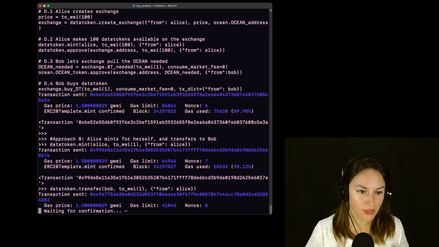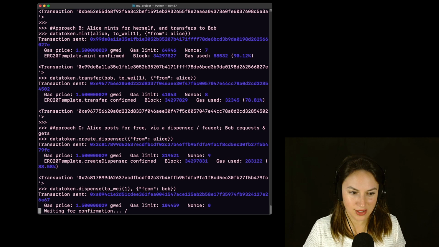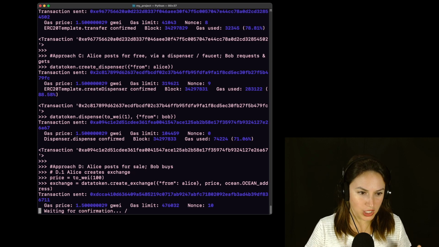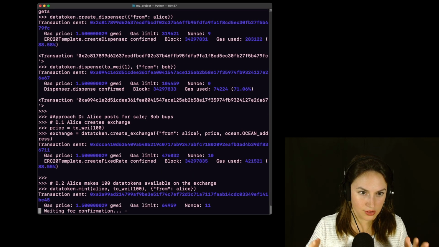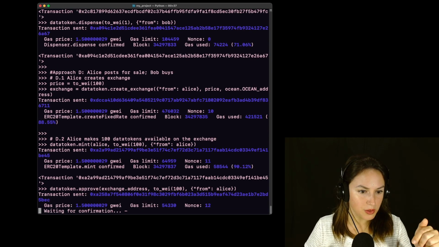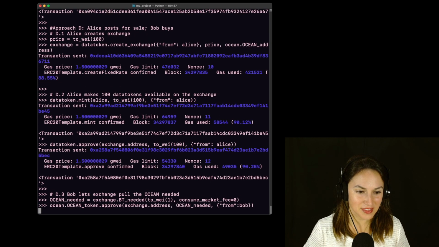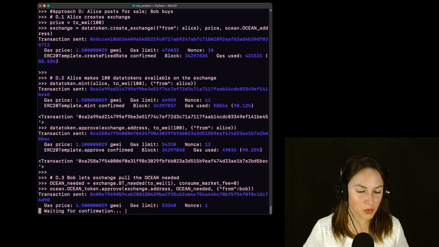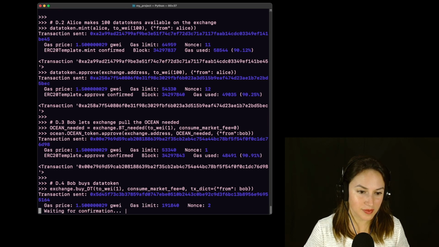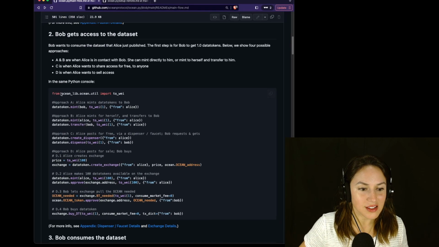I'm seeing some good stuff. I'm seeing some transaction IDs. I'm seeing some gas being paid. This is all good stuff. Let's wait for the end of it here. Okay, approach D is the last of where Alice sells the data tokens to Bob. We've gotten through D1, D2. Almost done here. D3. We have to wait for confirmations on the Mumbai network, and D4. Great. Okay, so that is step 2.